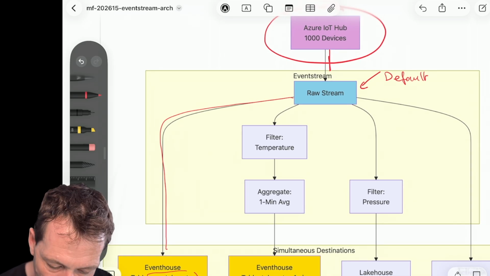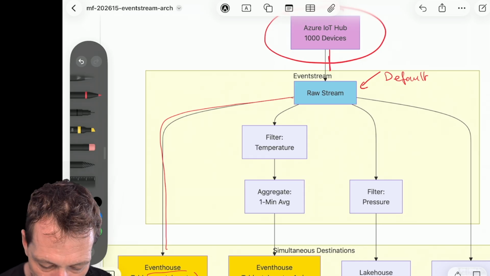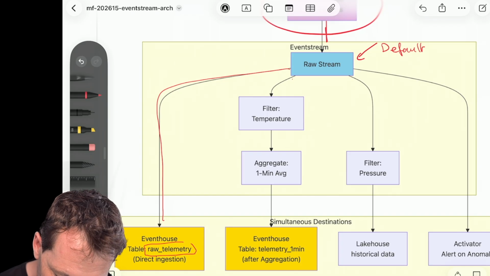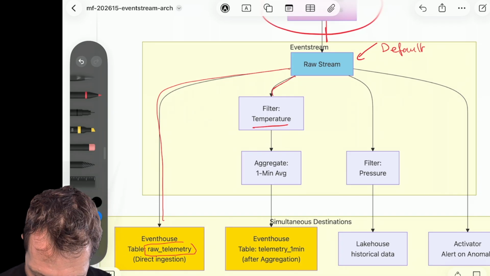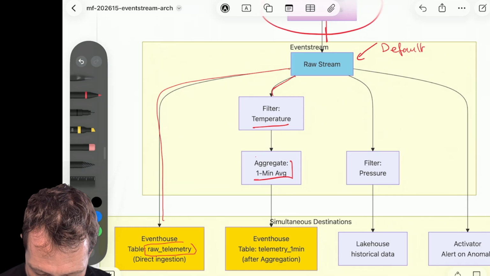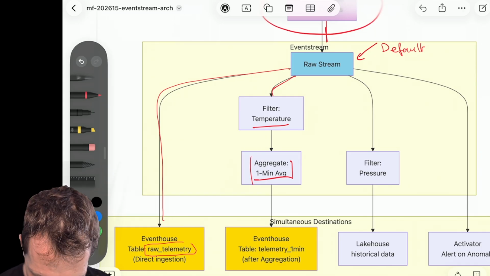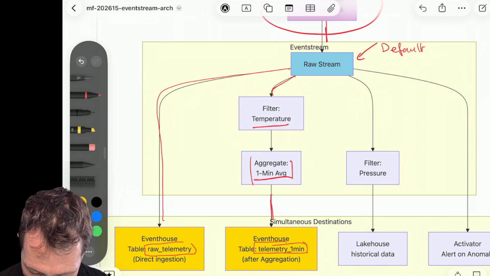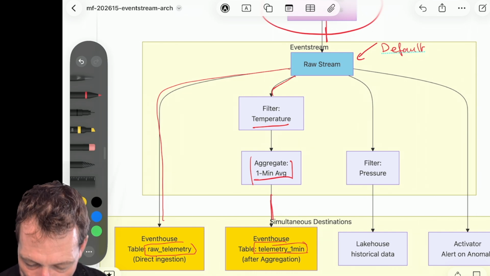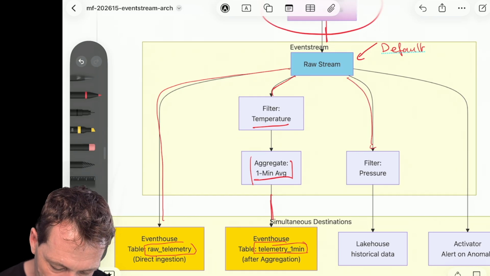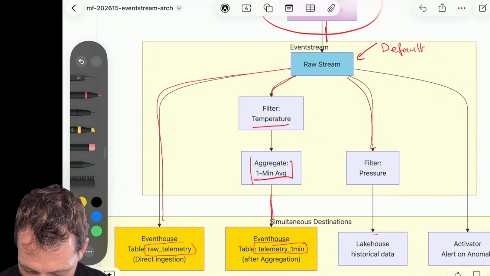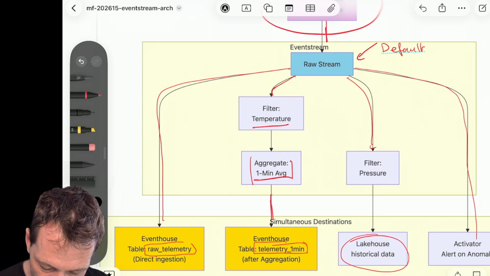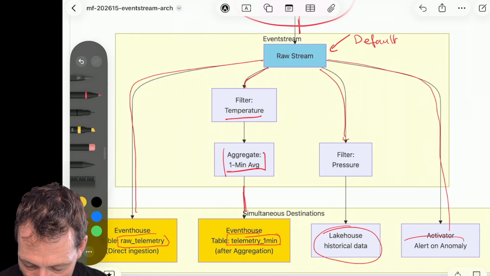By the way, we will cover that in community, but you don't need to care about duplicates. Just saying that. We can also filter this raw stream by, I don't know, temperature. We can aggregate it in a tumbling window by 1 minute averages. And then we can write it to, let's say, an Eventhouse with telemetry 1 minute data. Different table after aggregation. You can filter something regarding pressure, right? And write it as historical data to the Lakehouse. Or we can push the raw data to the Activator and we have an alert on anomaly.